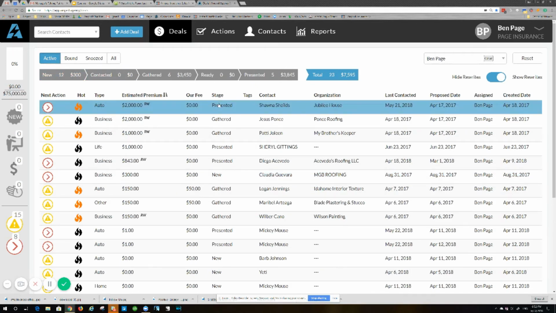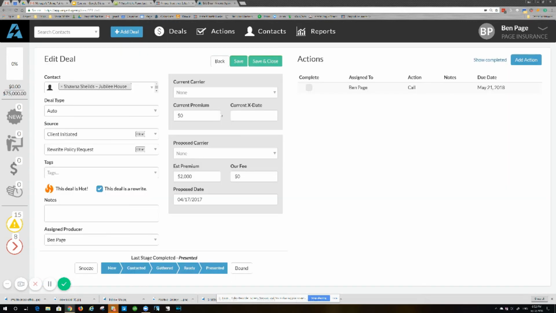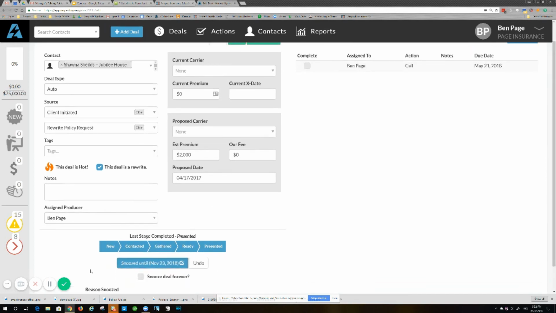So what you can do, let's say that you're working with somebody, you make a call and they say, call me back in 2 weeks. You don't ever want to have to think about this for the next 2 weeks until that date comes. So what you can do is just snooze it. You hit your little snooze button here, and by default it's 6 months out. By the way, you can snooze it forever if you never want to see it again.